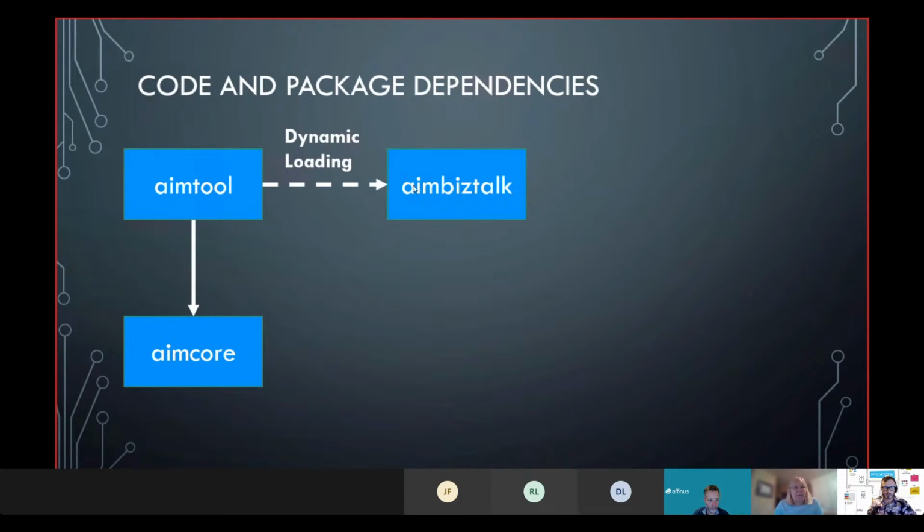In other words, when we run the tool, we give it a folder to look in for assemblies, and it dynamically loads those assemblies. Given that those assemblies will have classes that implement interfaces that appear in AIM core, AIM tool knows what to do with them and it will run them.